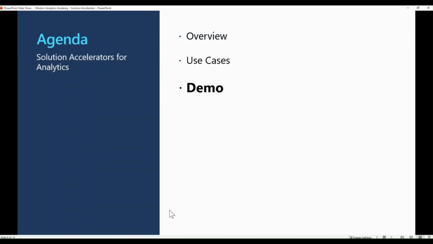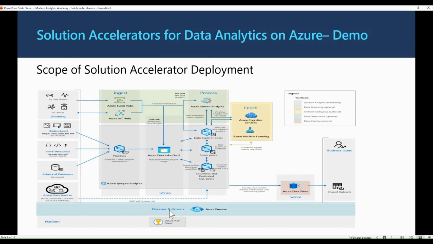Now let's jump to the interesting part of this session, which is the demo. Before I show you the demo, I just want to go through the scope of this solution accelerator deployment. The Azure services used in this architecture, in this diagram, have been divided into different workloads that can be conditionally deployed based on the input parameters. The only service deployed by default is Azure Synapse Analytics. As you can see here, only the services under this green box will be deployed as mandatory.